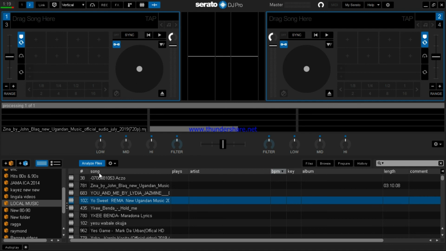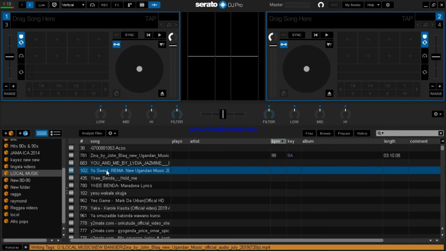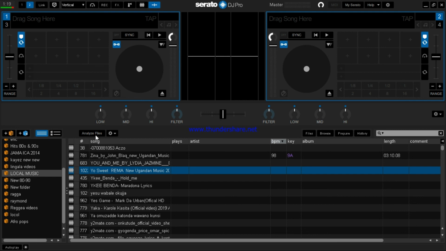And the last thing I want you to know is if you connect to your controller, if the Serato software sees your controller, it won't display this analyze files icon here. So make sure you do it without connecting your controller.